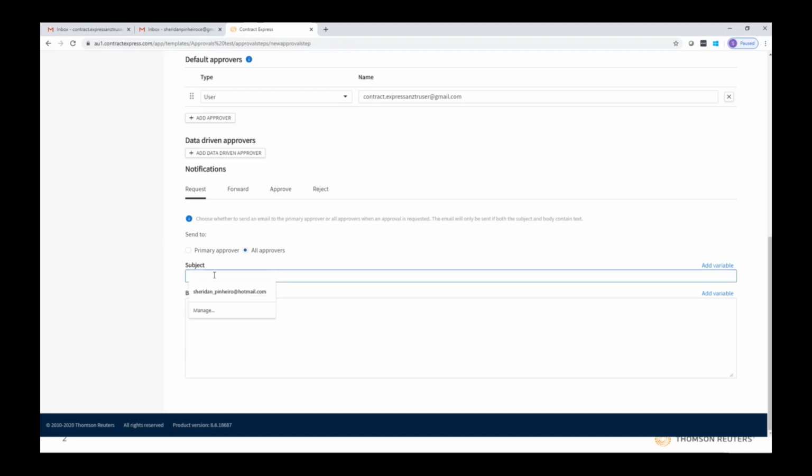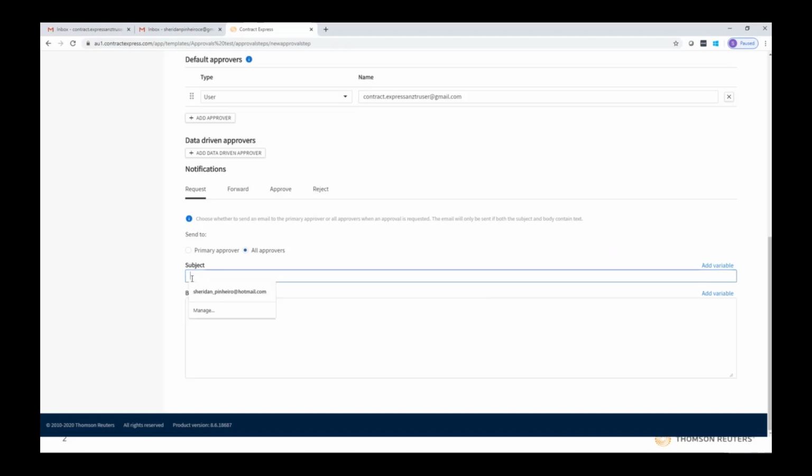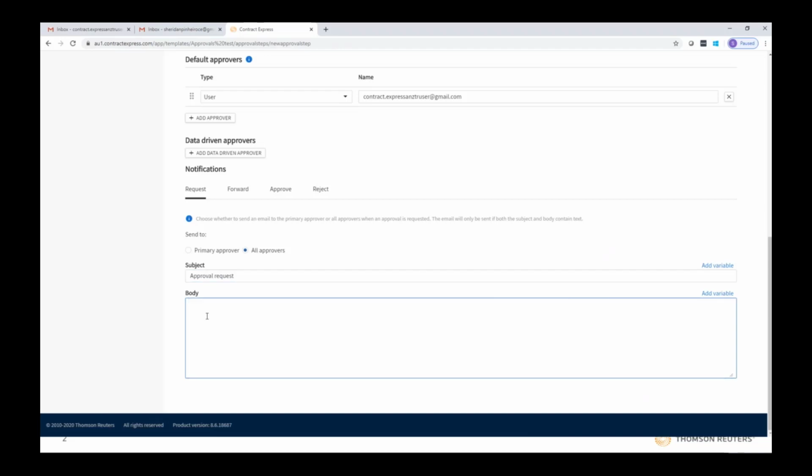Now we need to enter a subject and some body text for each notification email. Note that the emails will only be sent if both the subject and the body sections contain some text. If either of these sections are left blank, no email will be sent. So in the example I have set up here, I'll type the text approval request into my subject line. And then in the body text section, I'll type, "Hi, please review and approve my document, dated."